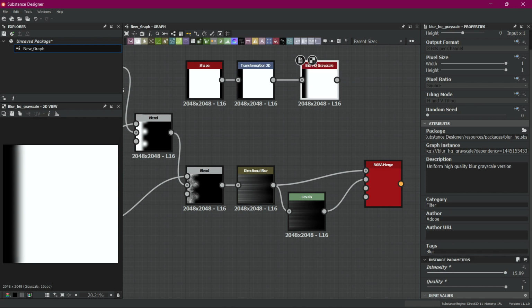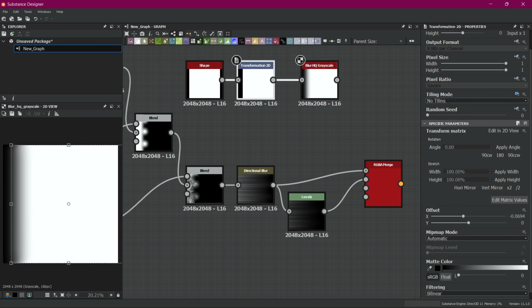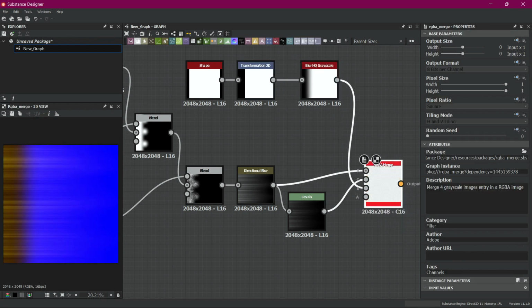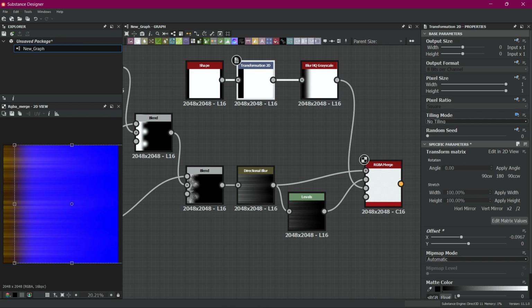We probably want a little bit more intensity. So what about 25? Okay, let's move it a little bit more. That should be fine. And this is going to be our blue channel. So we have this so far. Maybe we put it a little bit more on this side.